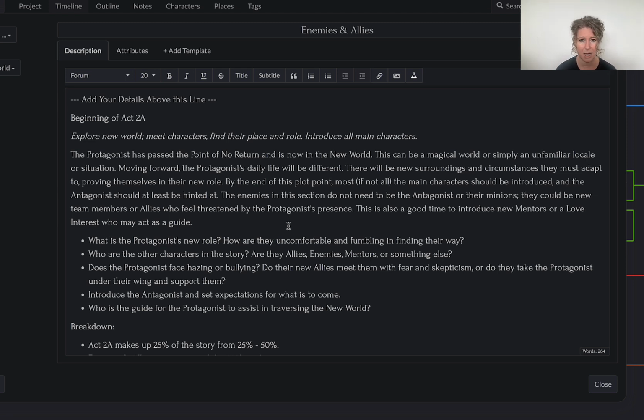So by the end of this plot point, we really need to have most of the characters, if not all of the characters, introduced. Especially antagonists. Enemies in this section don't necessarily need to be the antagonists or their minions. They could be team members or allies who feel threatened by the protagonist at first.